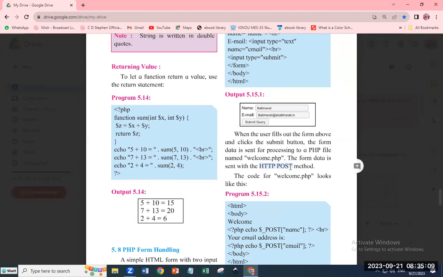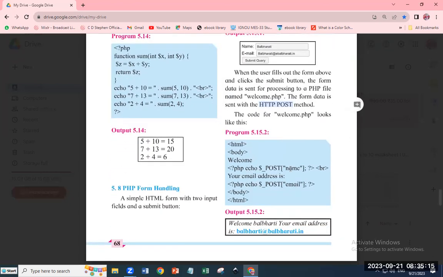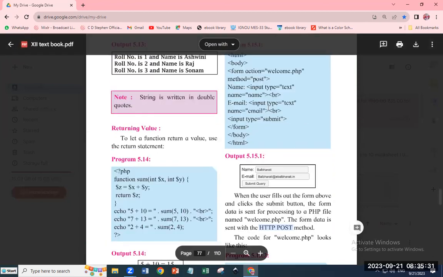Okay, the form data is sent with the HTTP post method. Here, two types of methods we had, get and post. Get, what does get do? It gets and shows all the data in the address bar. But post, what does it do? It gets the data, but it passes it on without showing it to the user, right? So here, the form data is sent with the HTTP post method.